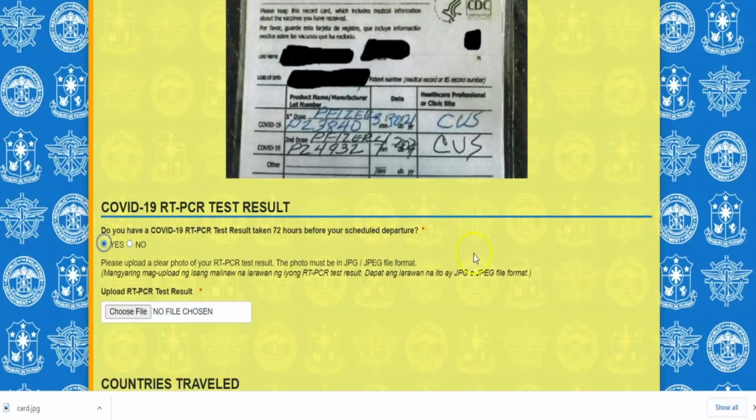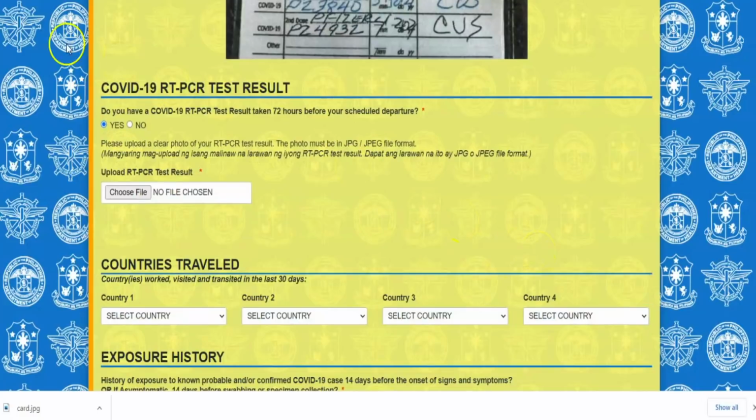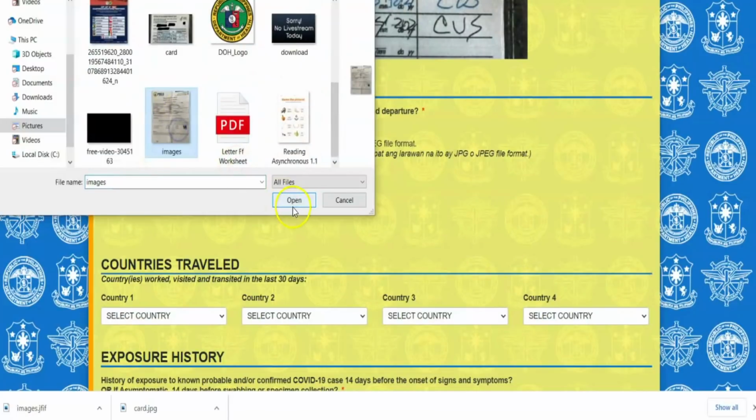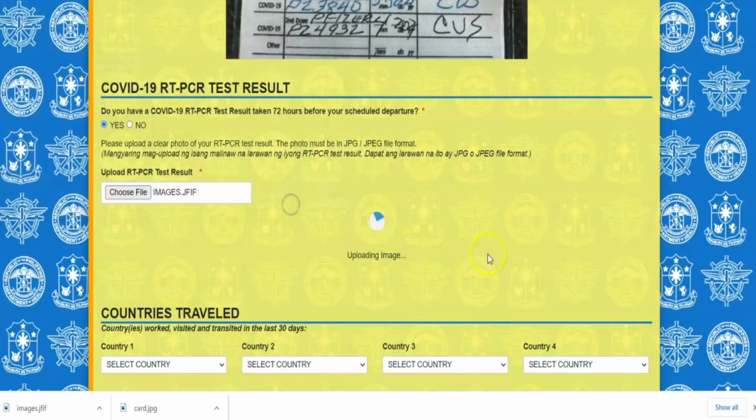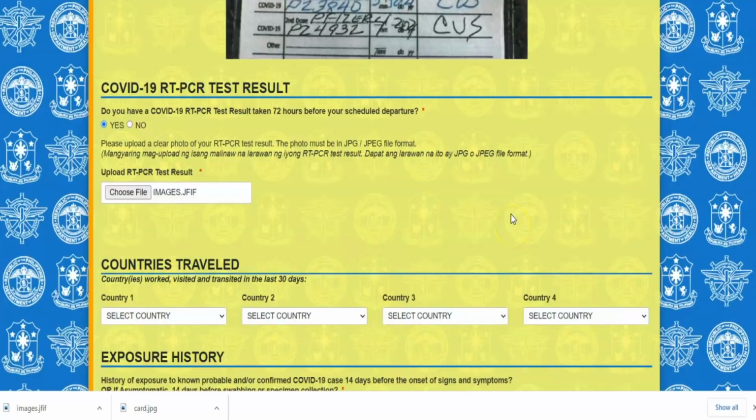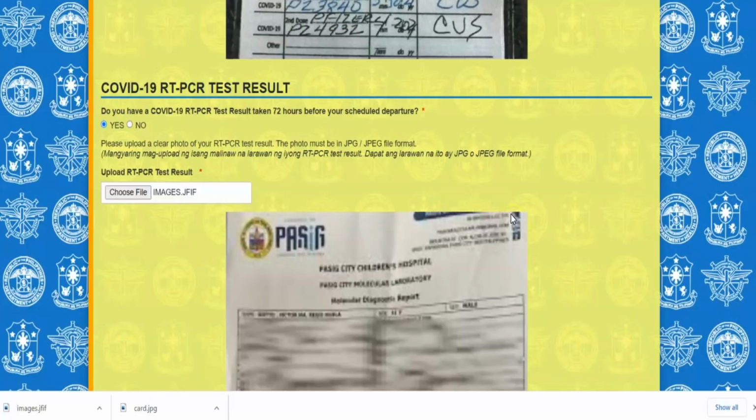Next is the COVID-19 PCR test result. This is the mandatory 72-hour RT-PCR test. Check yes if you already have it. Check no if you haven't got your results yet. You can always come back and update your profile. But if you have the result, upload it on this part of the registration.